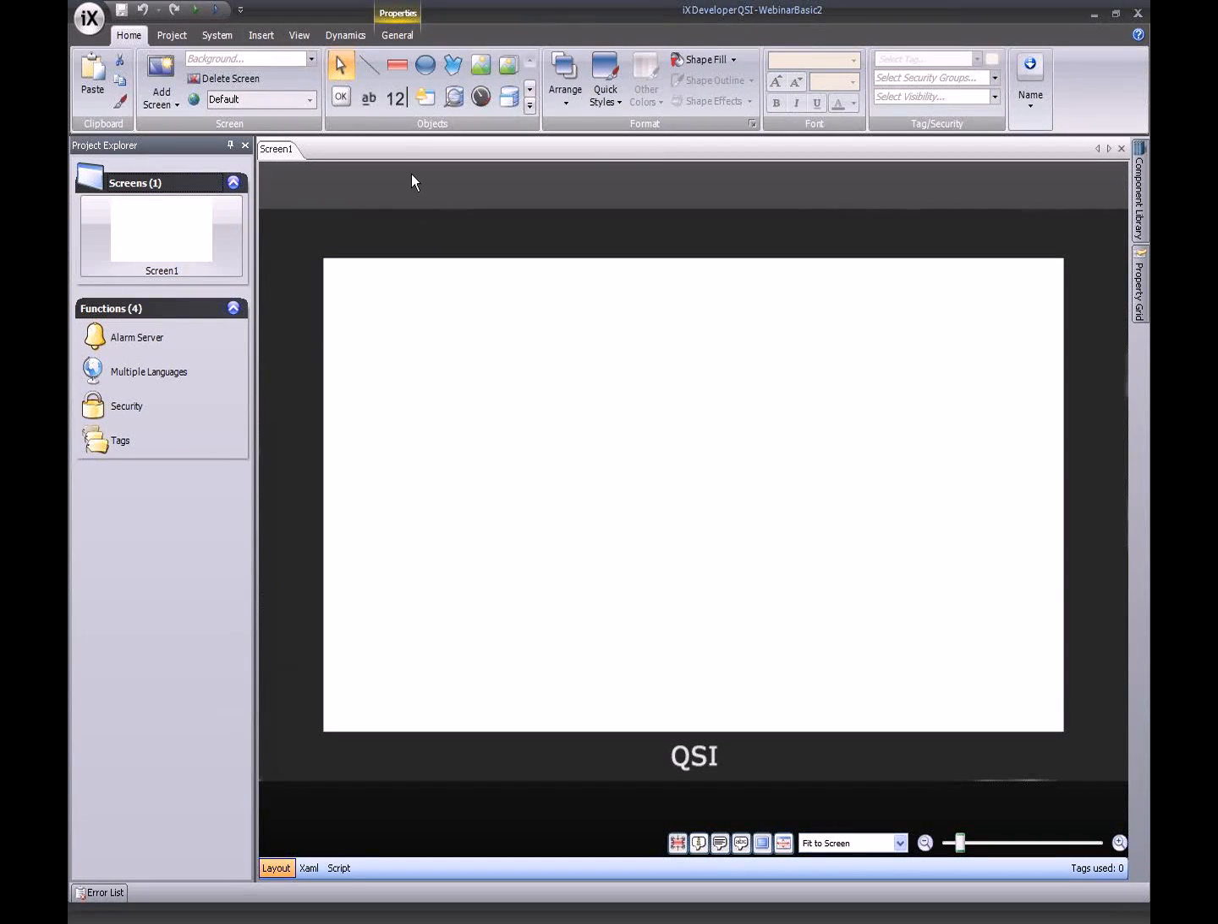So what we have here is that on top we have the ribbon menu. This ribbon menu is a Microsoft standard, and it is a context-aware menu system. So depending on what object I have selected, I will see different options in the ribbon menu on top here. And I can always change what I will see by switching between the different tabs up here.